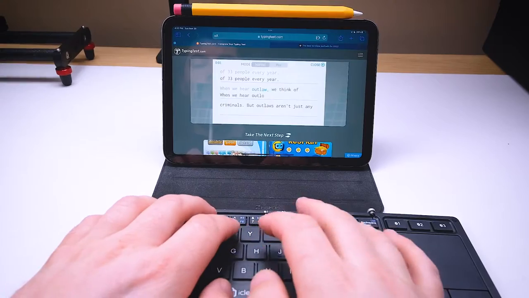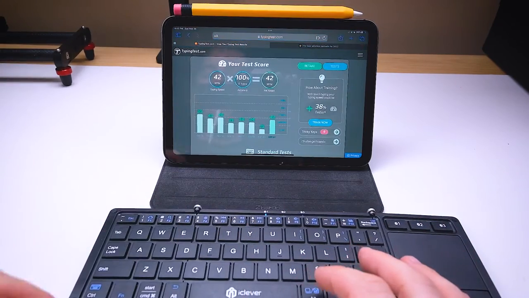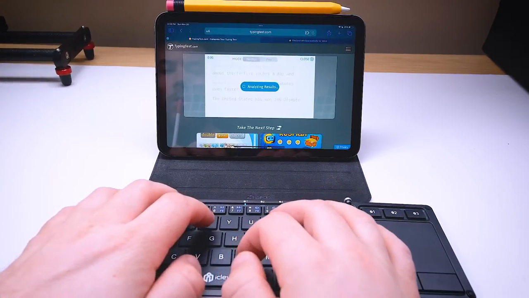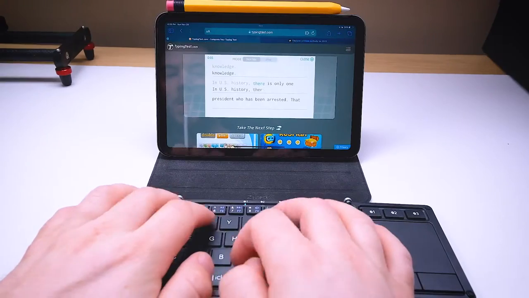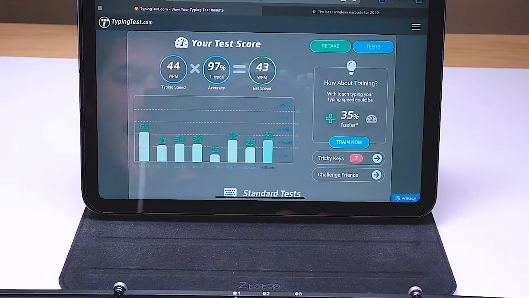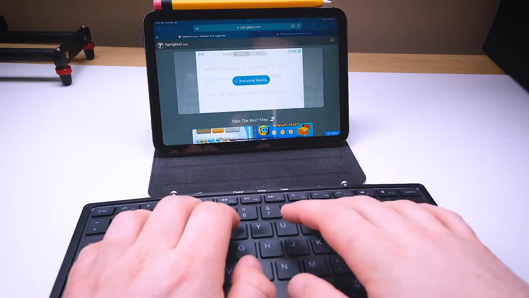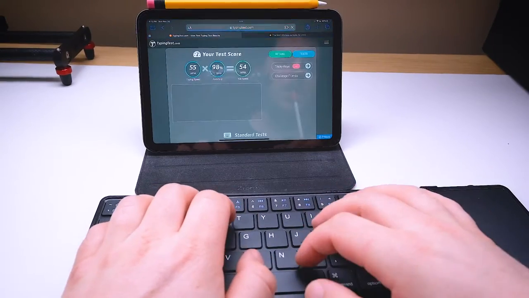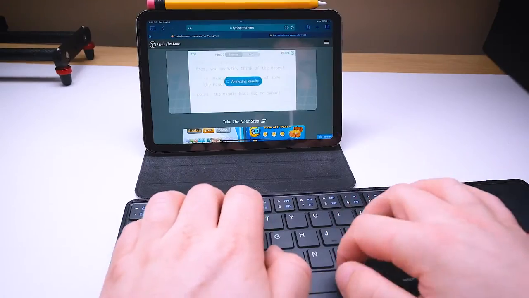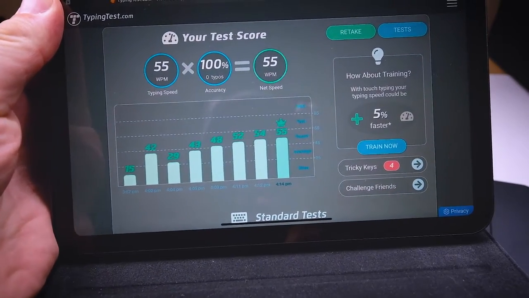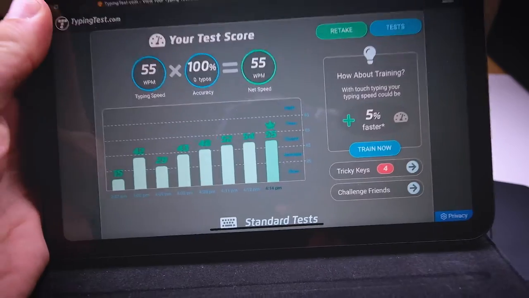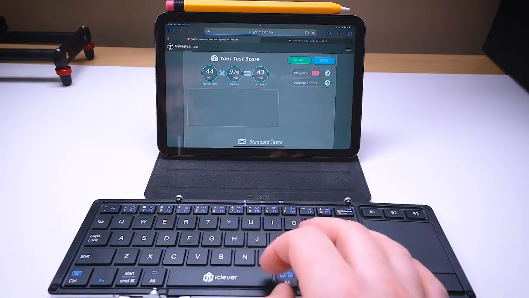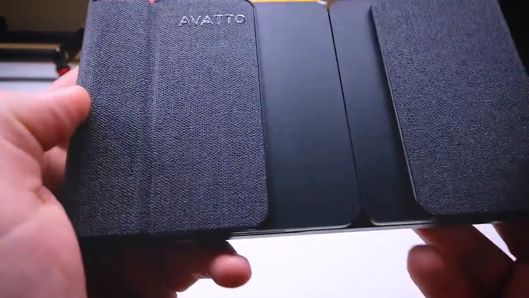Doing a typing test with the BK08, I'm averaging around 40 words a minute. I've done this test about 5 or 6 different times for each keyboard. With the BK05, I'm averaging out about 50 words per minute. With the Avatto one, I'm getting about the same results. With the last two keyboards, the BK05 and Avatto, I'm getting about 50 plus words a minute. With the BK08, only about 40 words per minute. I am more accustomed to using just the bigger ones overall.